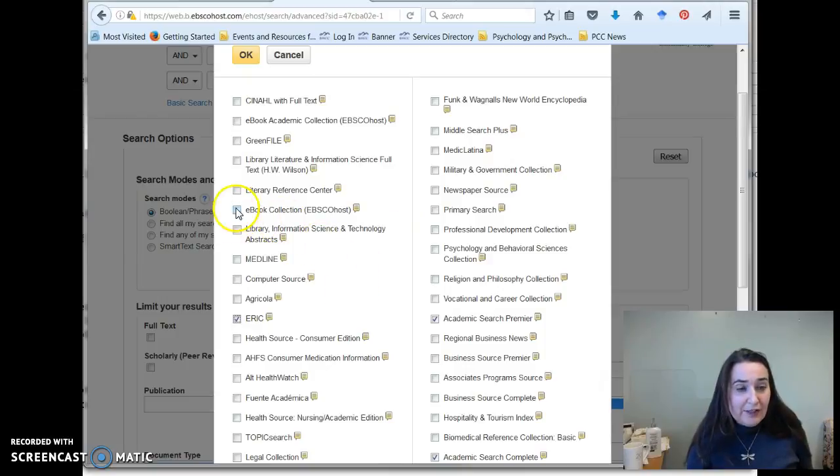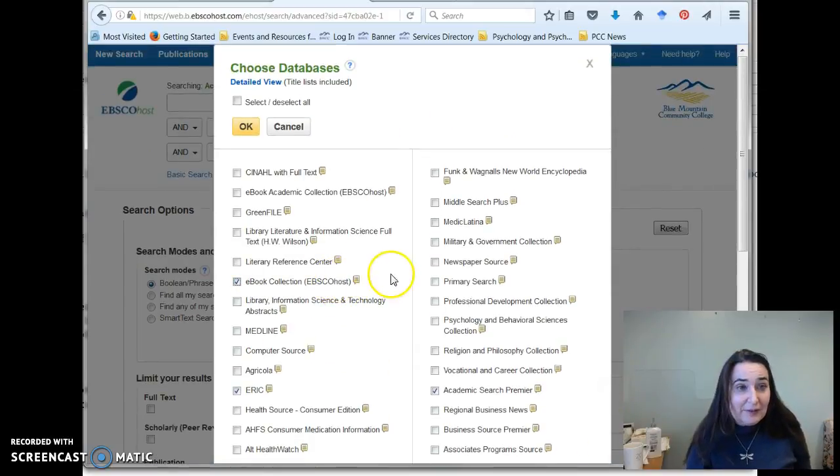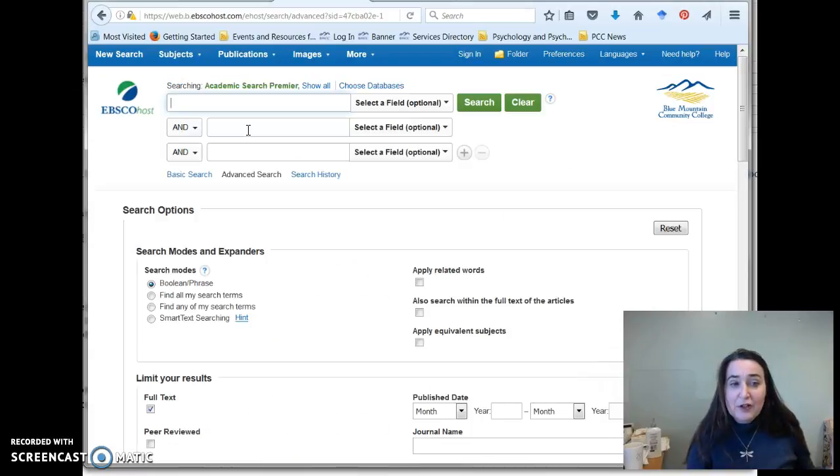Oh, actually, I didn't realize this. You can search the ebook collection as well. Maybe we'll do everything at once. I don't have to take you to a separate place. So I'm going to click OK here because we want to search all of those places at once. I think it's fine to start broad. For me, starting broadly and then narrowing down really makes a difference.